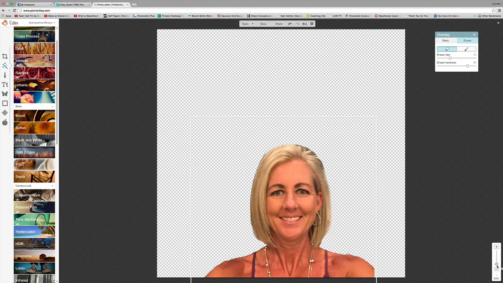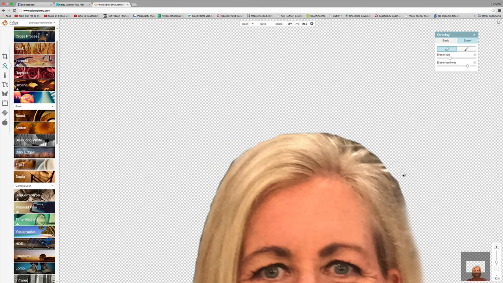So let's see how this looks. That looks pretty decent. I think I'm going to fix a little bit over here. Might even shave, like I said, some of that hair off just to get rid of the shadow. And then maybe go back in and see if I can bring it back in just a tad.